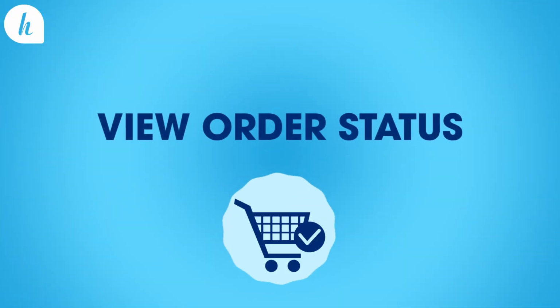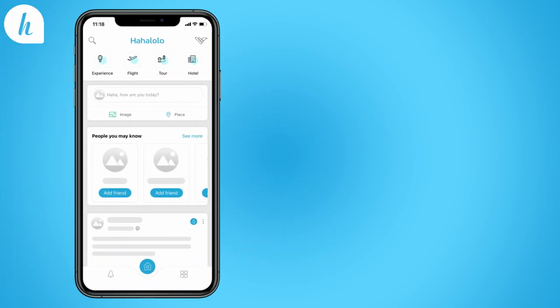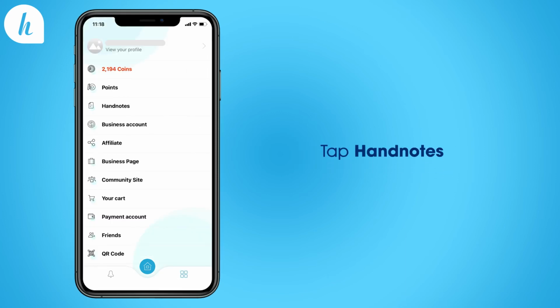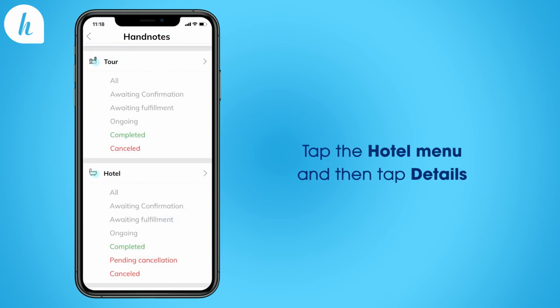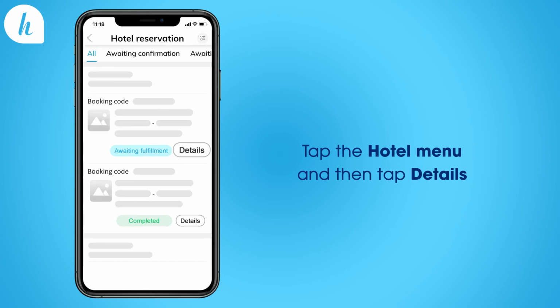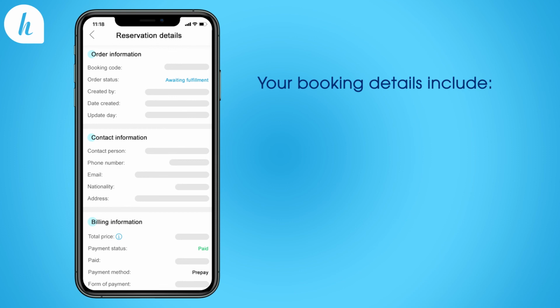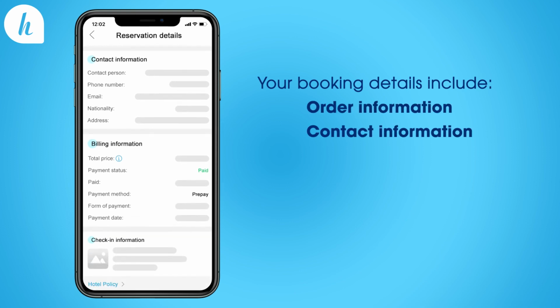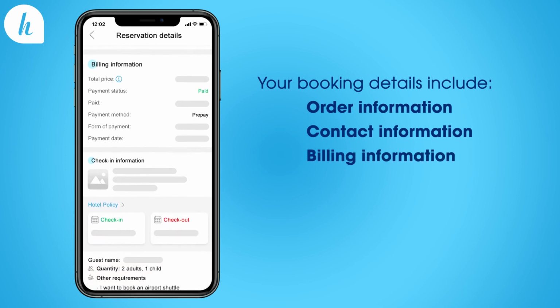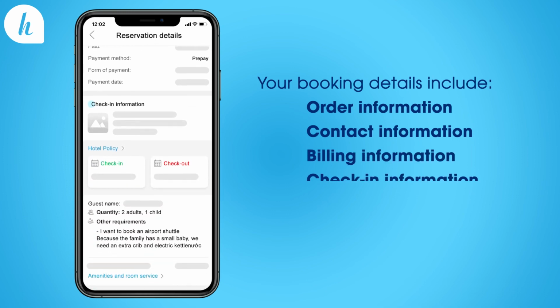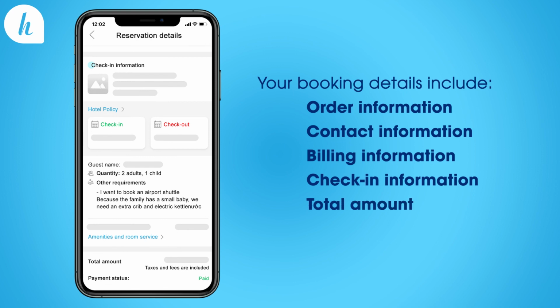View order status. You can view your booking status by clicking the icon at the bottom right of the screen. Tap Hand Notes. Tap the hotel menu. And then tap Details at the order you want to view information. Your booking details include the following information: order information, contact information, billing information, check-in information, total amount, payment status.